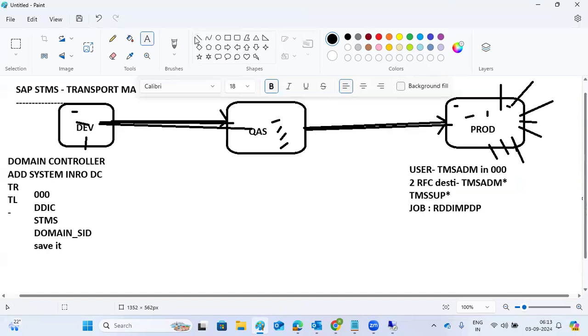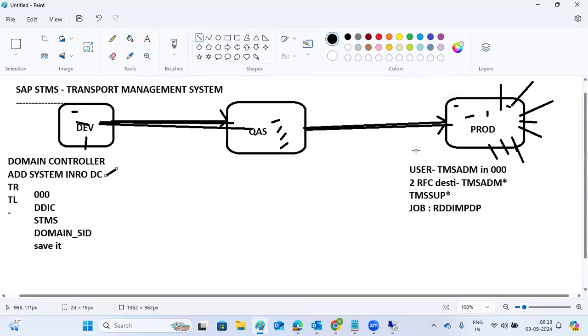Now, step number 2: how to add the systems into the domain controller. At production you have done it, then how do you add the remaining 2 systems into the production domain? How will you configure the remaining 2 systems? In that case also, we need to log into the remaining 2 systems, in the 000 client here.